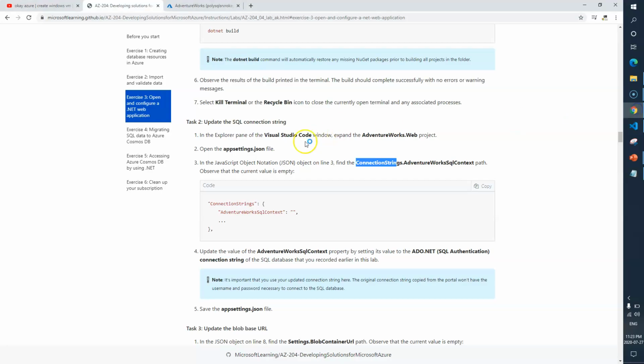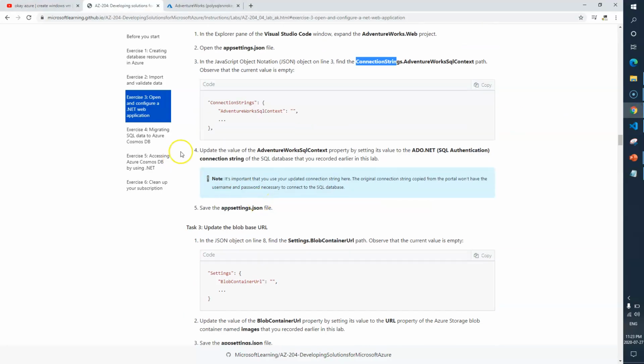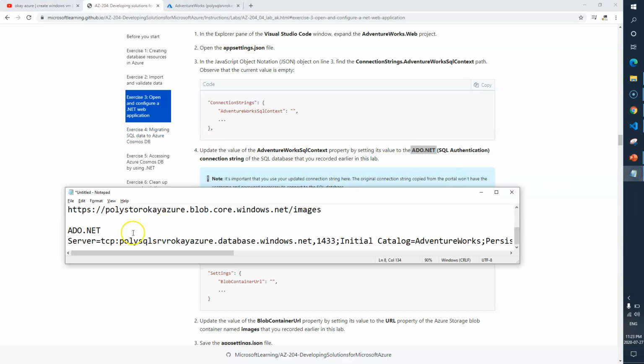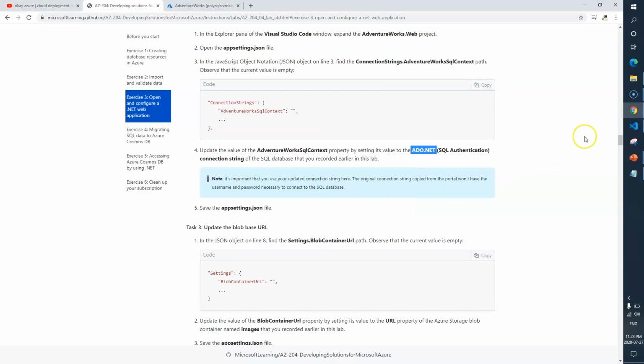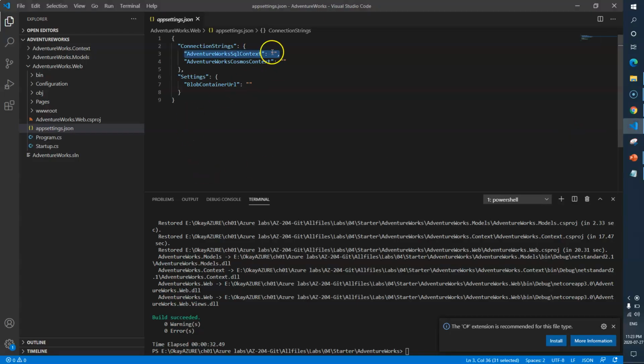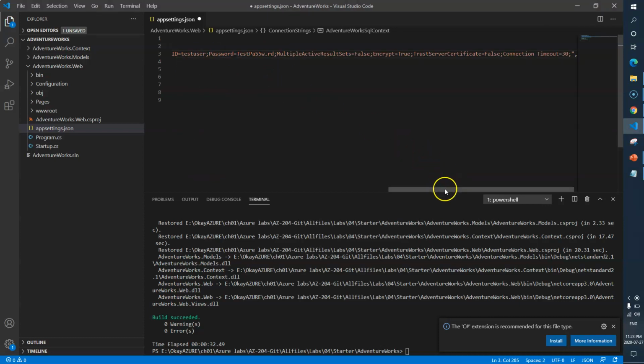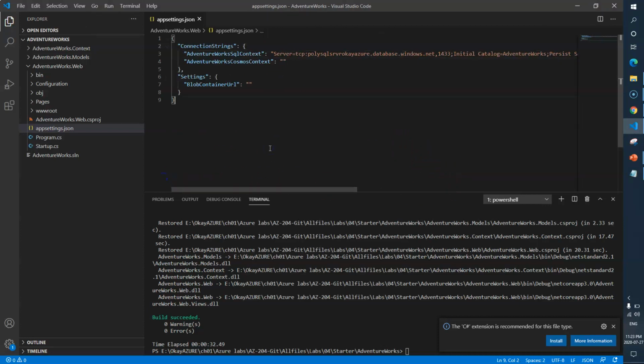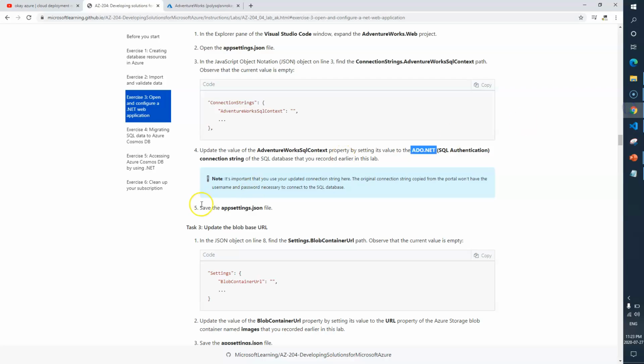Perfect. So what is next? Next is to update the value of AdventureWorksSqlContext. We need to paste the ADO.NET connection string, the value that we copied earlier. The value is here in my notepad. I'll simply copy this from here, go to VS Code and update the value here. Let me save this one, Control S. Perfect. Let's go back to the browser.